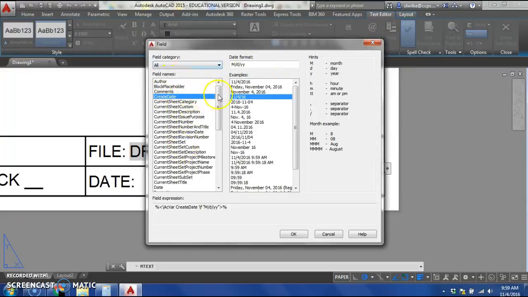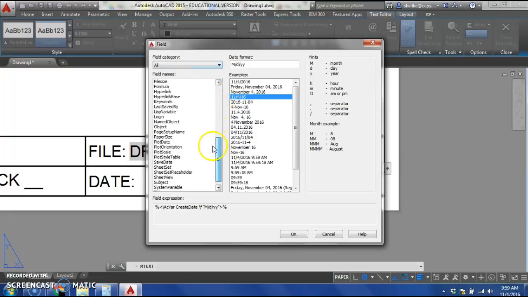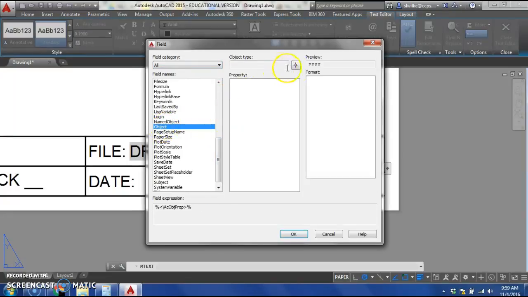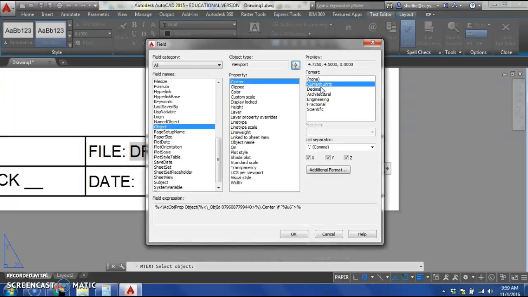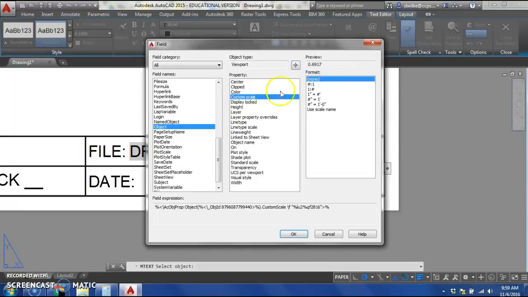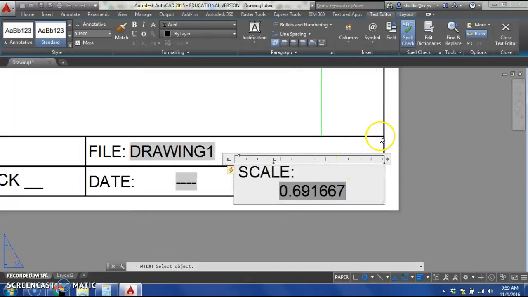From our field names, we're going to choose object, and we're going to do the selection tool, clicking on the edge of your viewport, that line that's in that big open area. Then we're going to select custom scale and use scale name. And then we're going to hit click out.